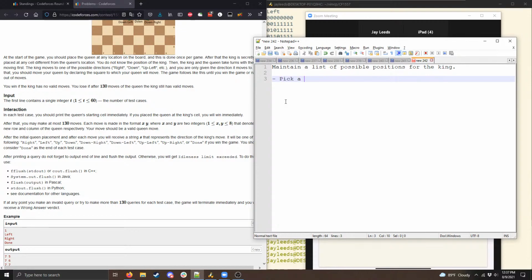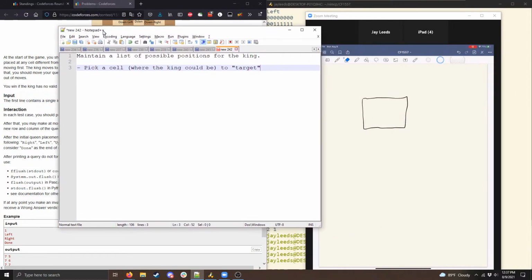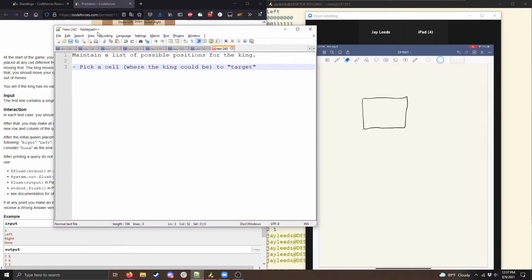So first, I'm going to pick a cell where the king could be to target. Basically what I'm going to do is say, all right, if the king is currently in this position, I'm going to checkmate it. And so let's say I, the queen, am up here, and our target is somewhere down here. So the next step is I'm going to move to the target's row. So I'm going to move down here. Now the target is going to have to move away. So it's going to be either in this column, or in this row or this row. Let's say for the sake of argument that it's going to move down. So let's say it goes here.